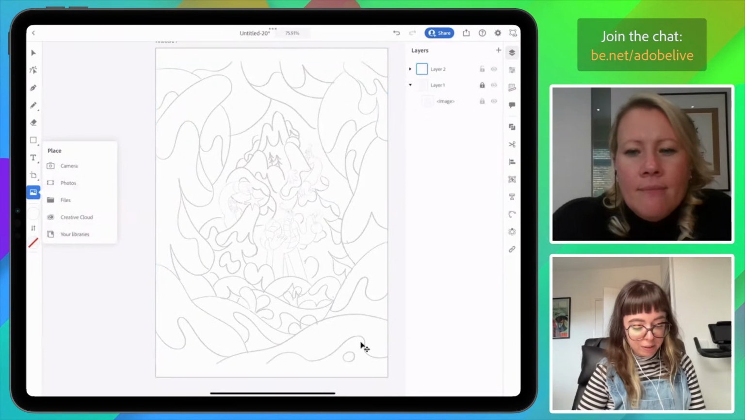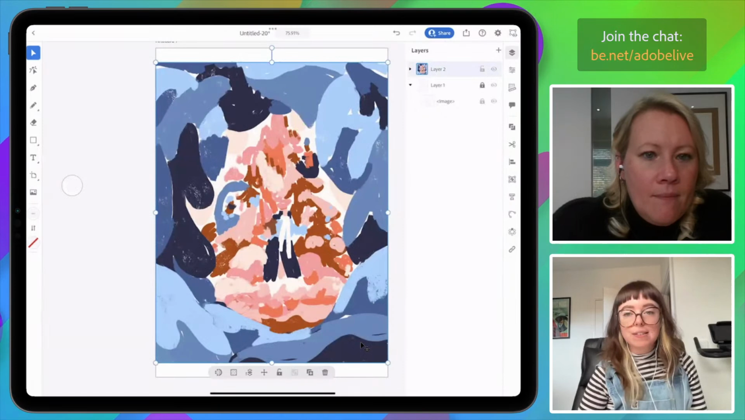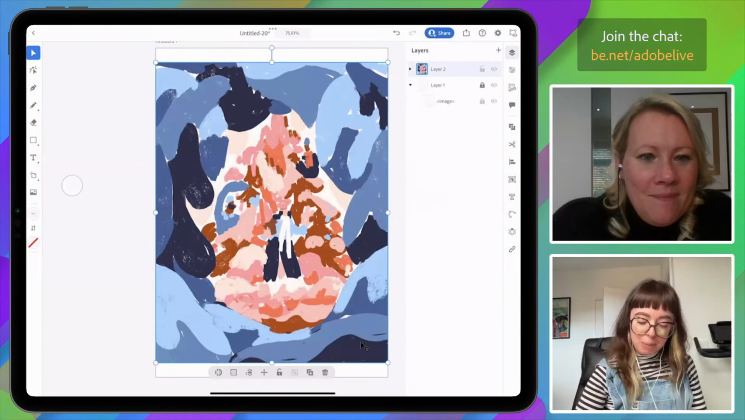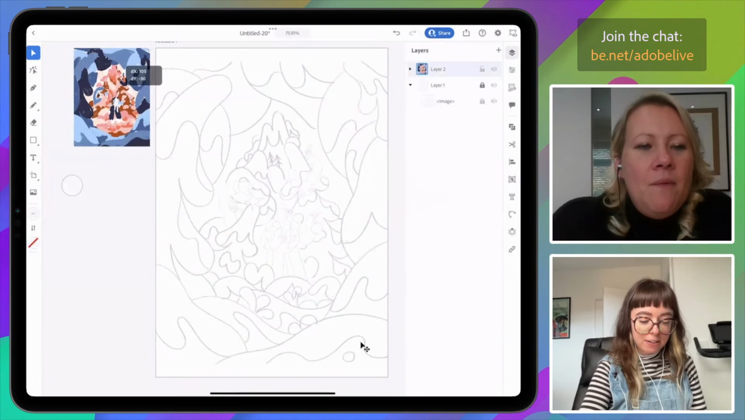Here it is. So this is, again, one I made earlier, and you can see it doesn't look like much at the moment, but it's going to show me where my colors are going to go. I can just pop that to the side there and use that as a reference as I'm drawing.